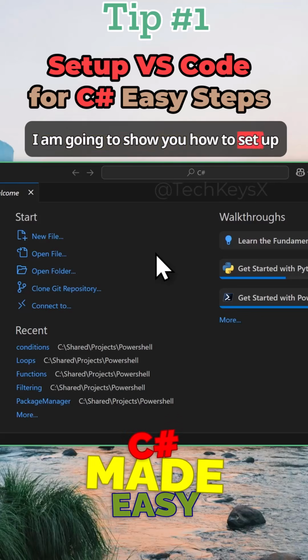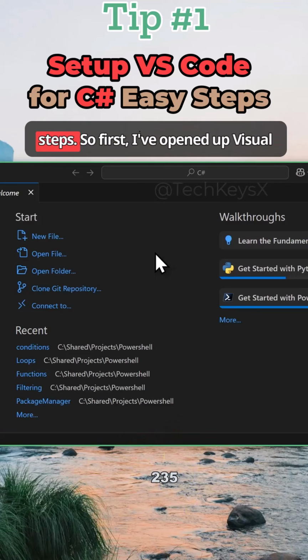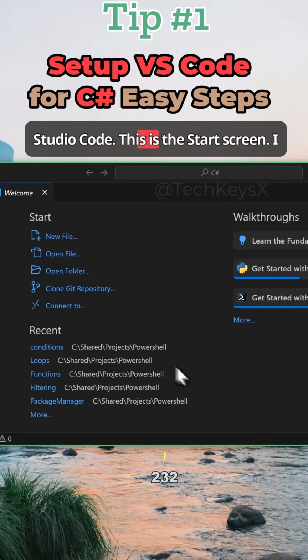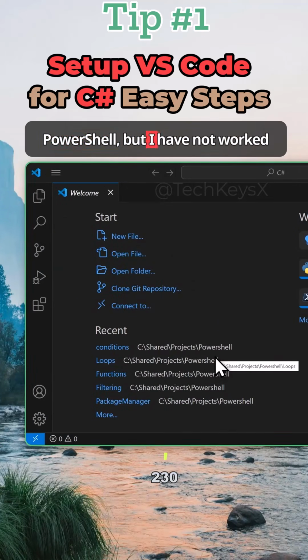I'm going to show you how to set up Visual Studio Code for C# in a few steps. So first, I've opened up Visual Studio Code. This is the start screen. I have previously worked with PowerShell, but I have not worked with C#.